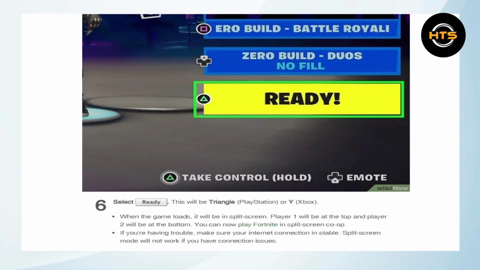If you are having trouble, make sure your internet connection is stable. Split screen mode will not work if you have connection issues.